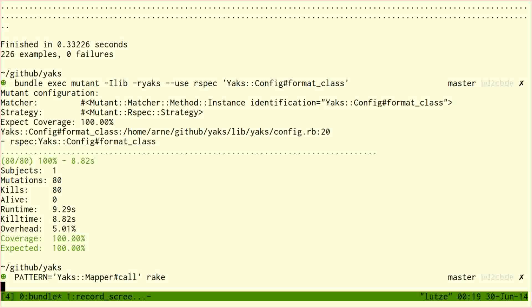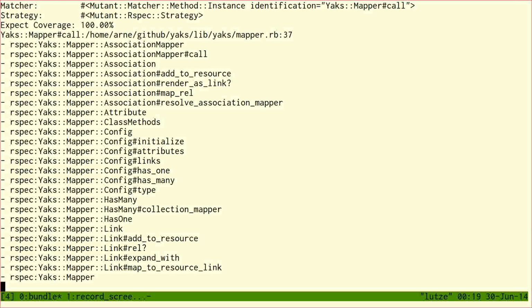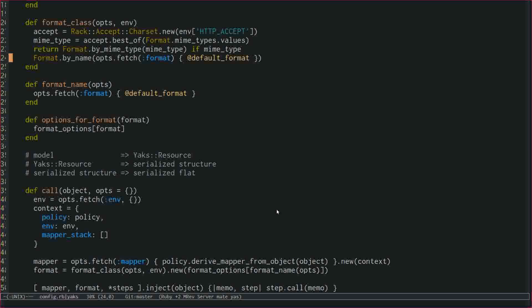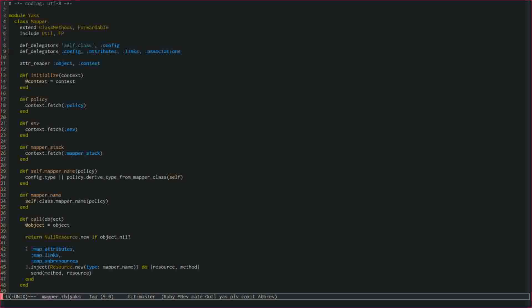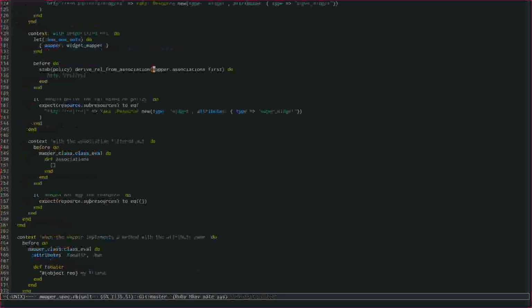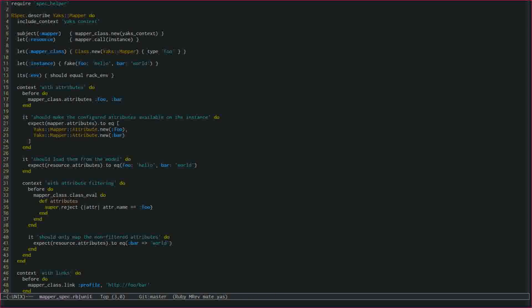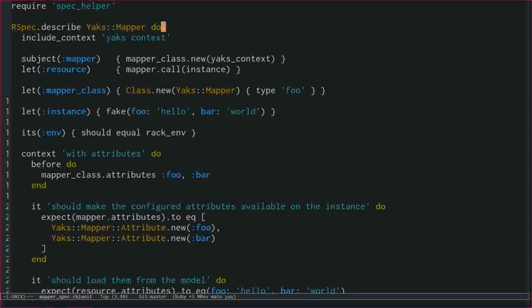Now if I try to mutate the call method of mapper, then you see here a long list of classes and methods. So why is that? If we go and look at the mapper class, and I'm just naming the mapper tests. So I did follow the naming convention here of starting my test with describe and then the class, but I don't have a describe call block.